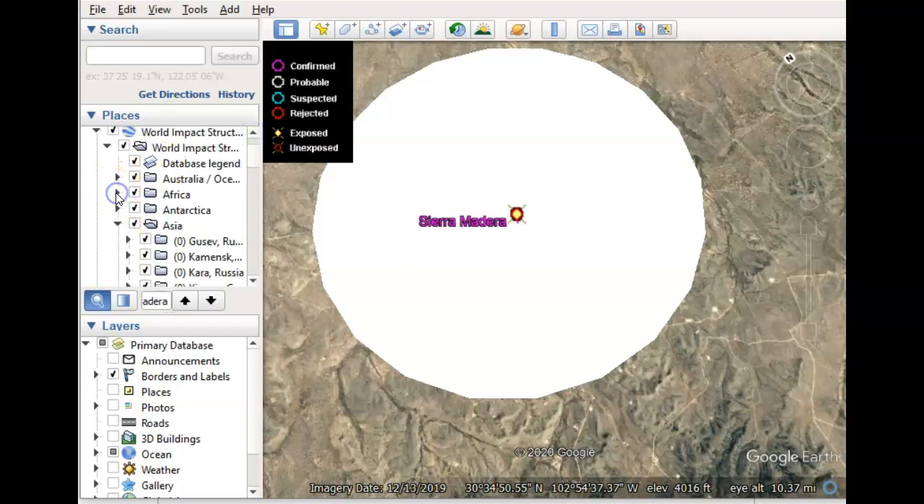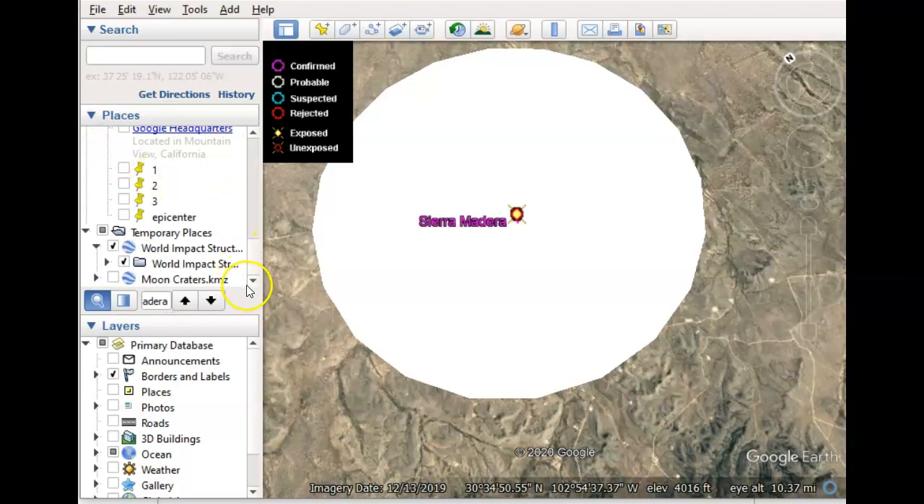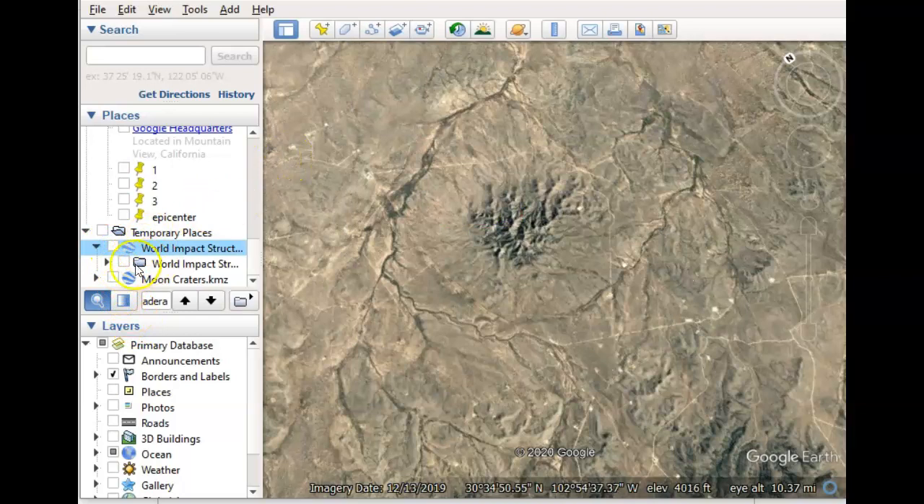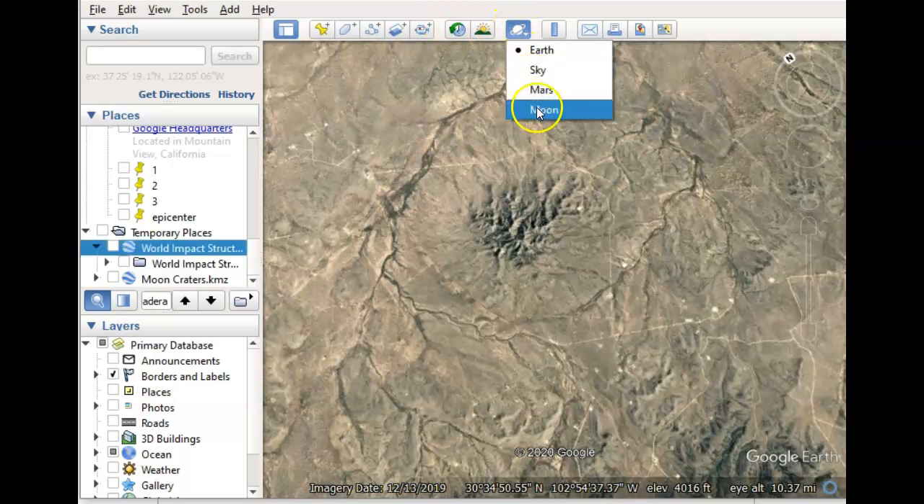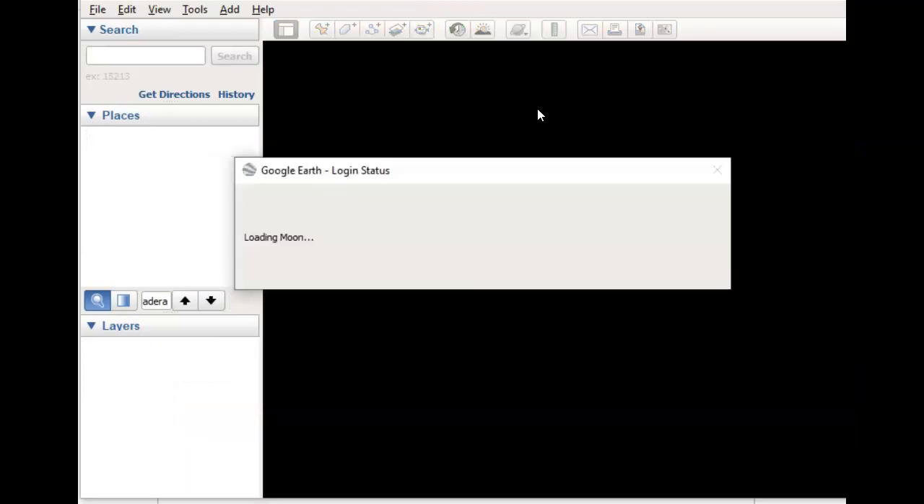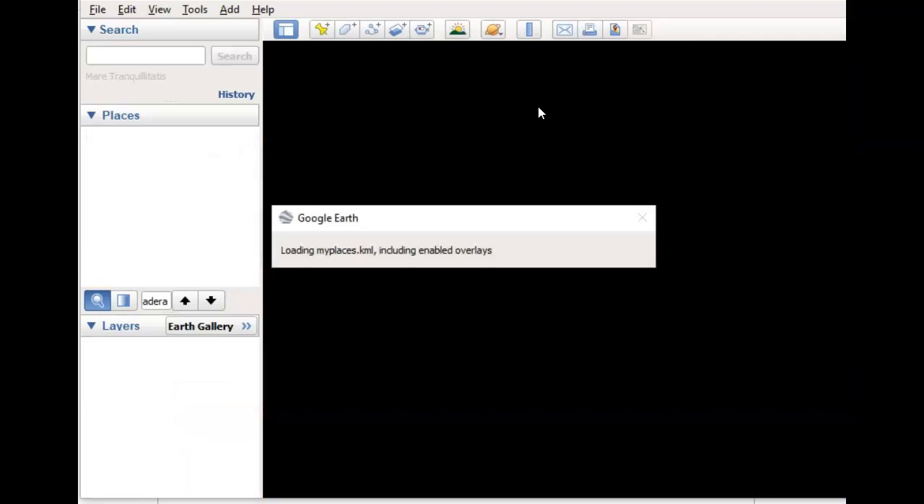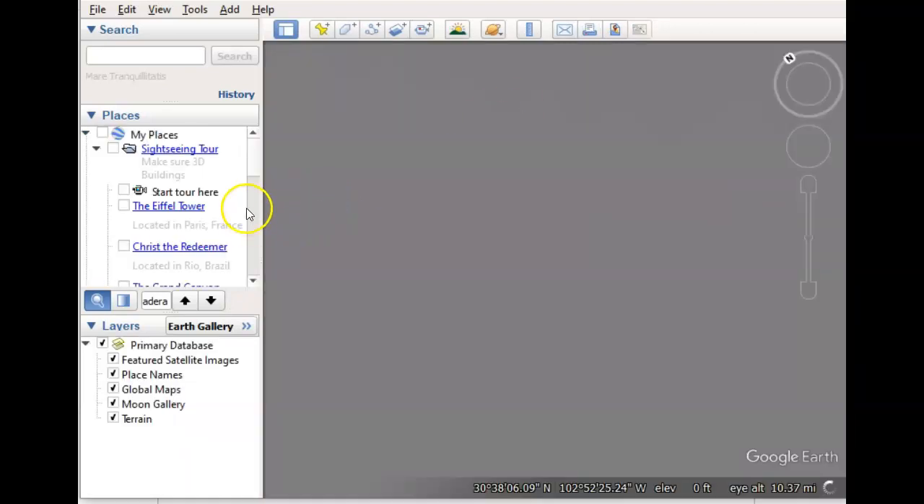So we can close that out, because we've searched for these, so they've expanded, and we don't need these anymore. We can turn those off. We can then go to the moon. So up here, you'll see there's this little planet icon. We click it, and it'll allow us to go to the moon. It'll take a minute to load all the information.